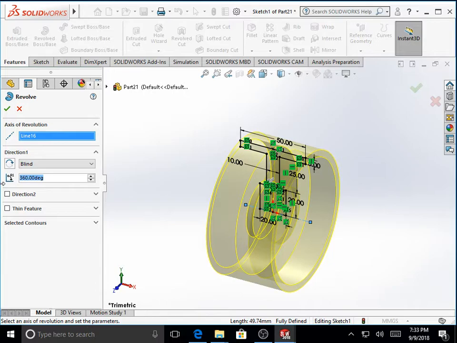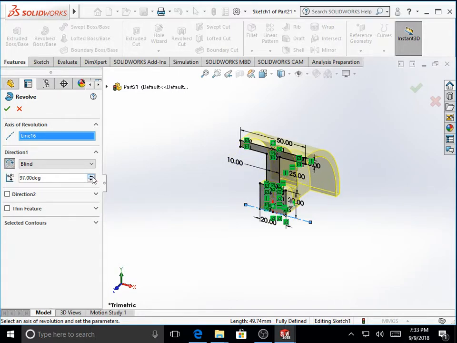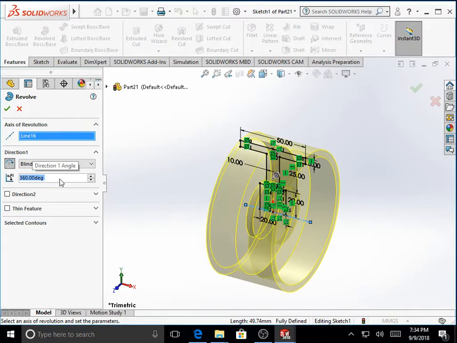You can have it say about 90 degree, and then the rotation direction, you have it on the opposite side. You can keep increasing this angle to revolve the sketch around the horizontal axis. We have this all over 360 degree. So let me type in the 360 and accept this. Say OK.